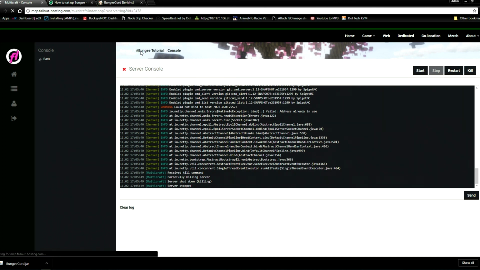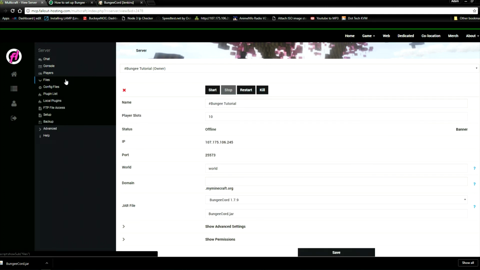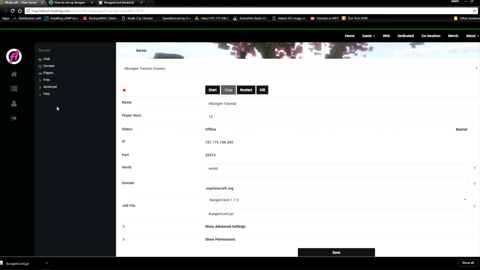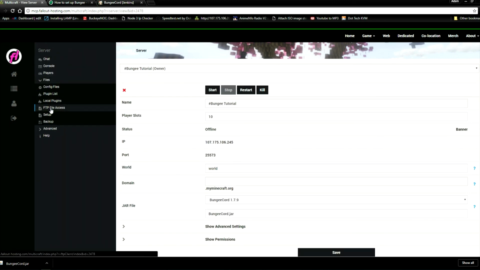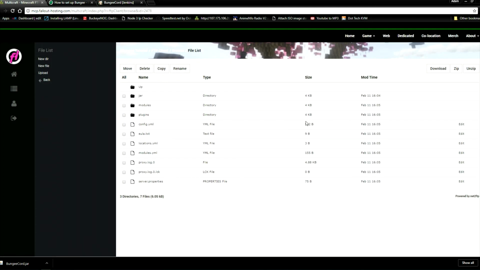So we need to go back to the main dashboard for the server, go to files, go to FTP file access, enter your password, and find config.yml and edit that file.